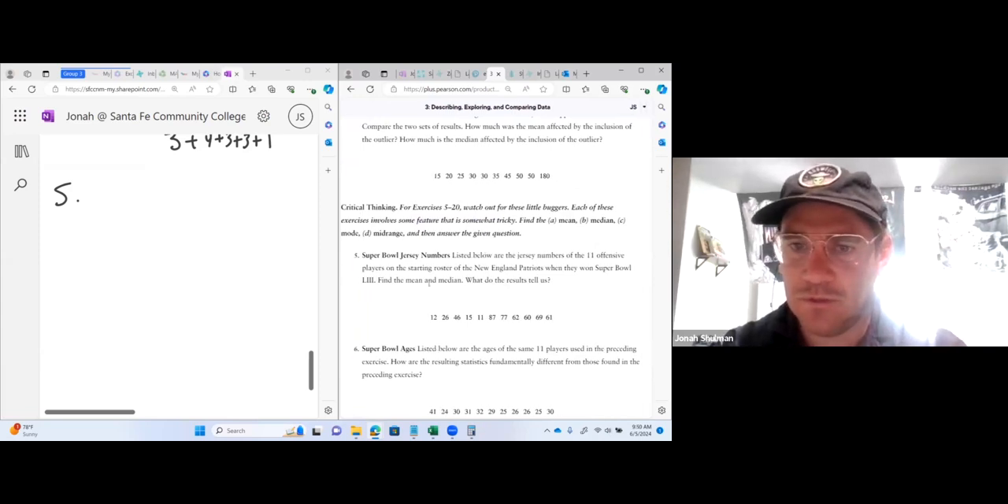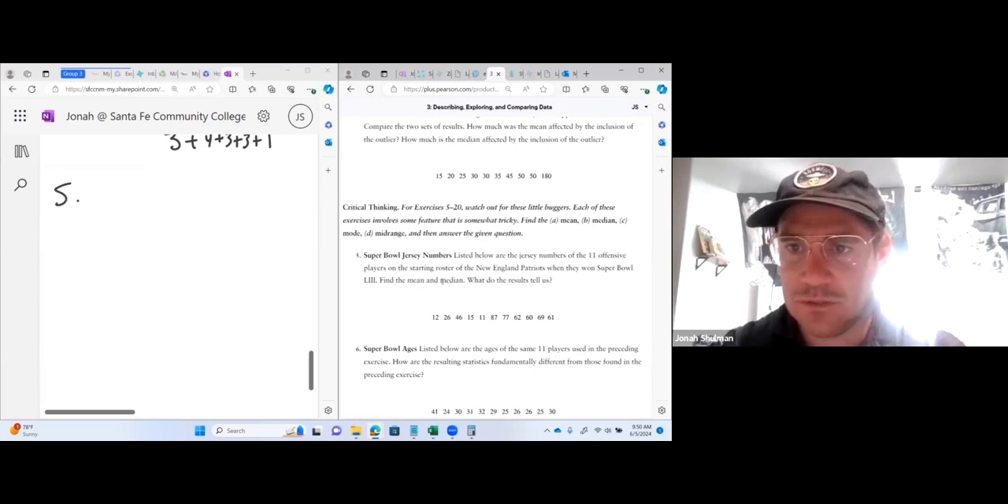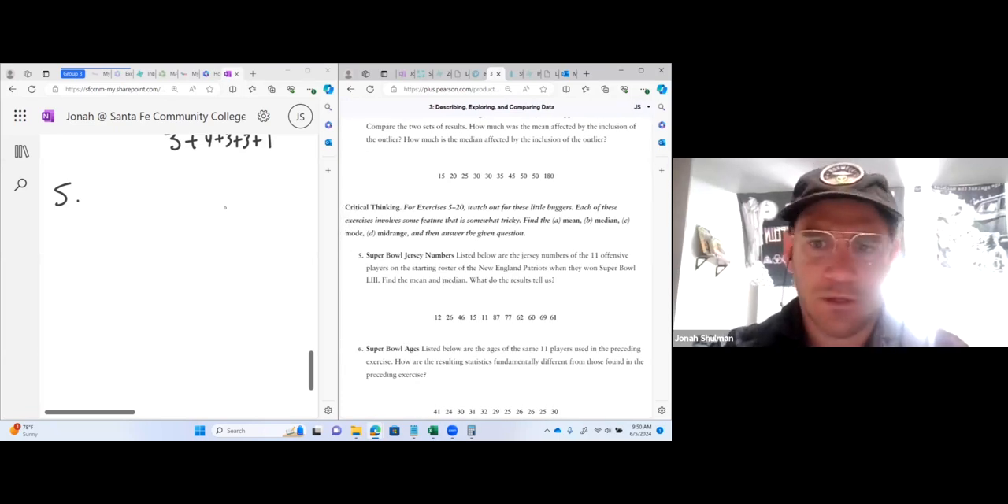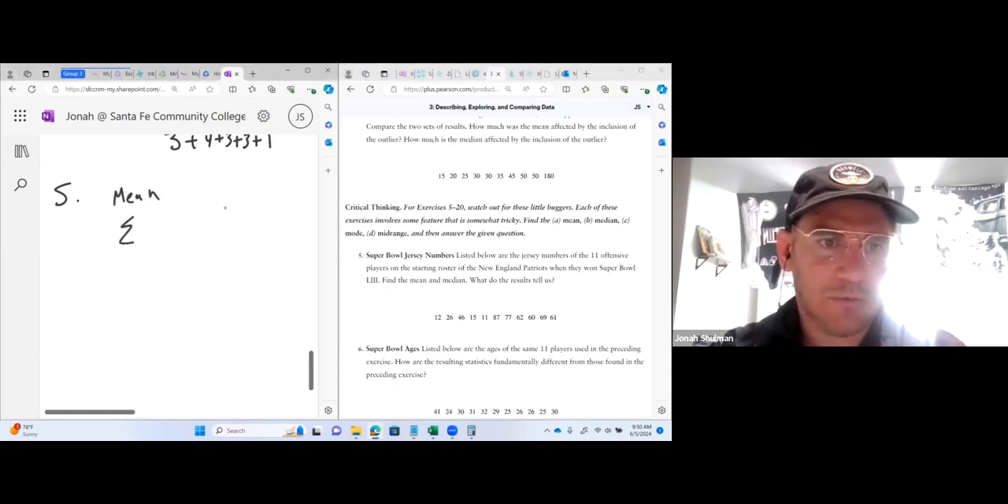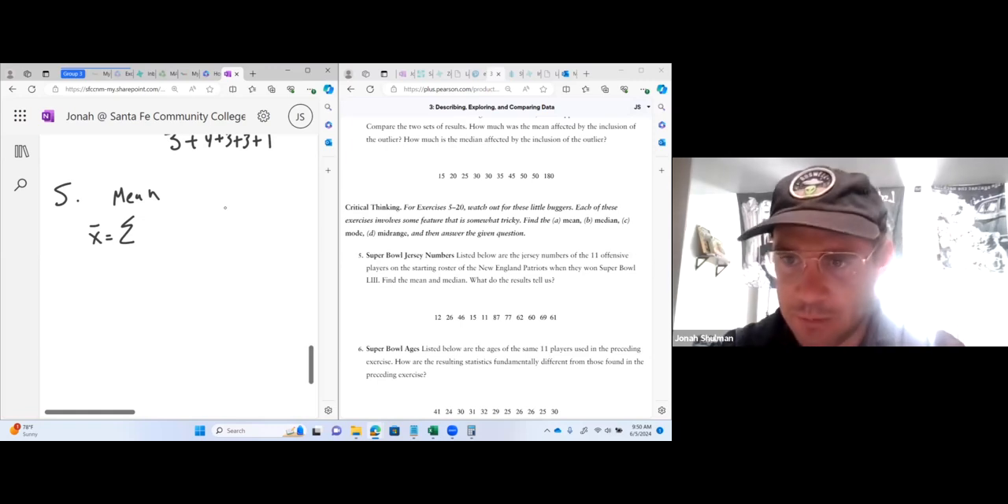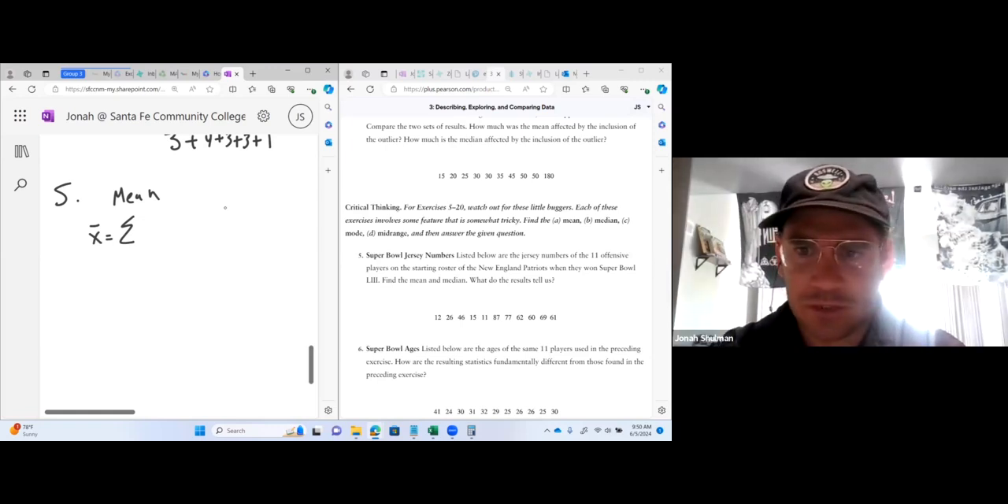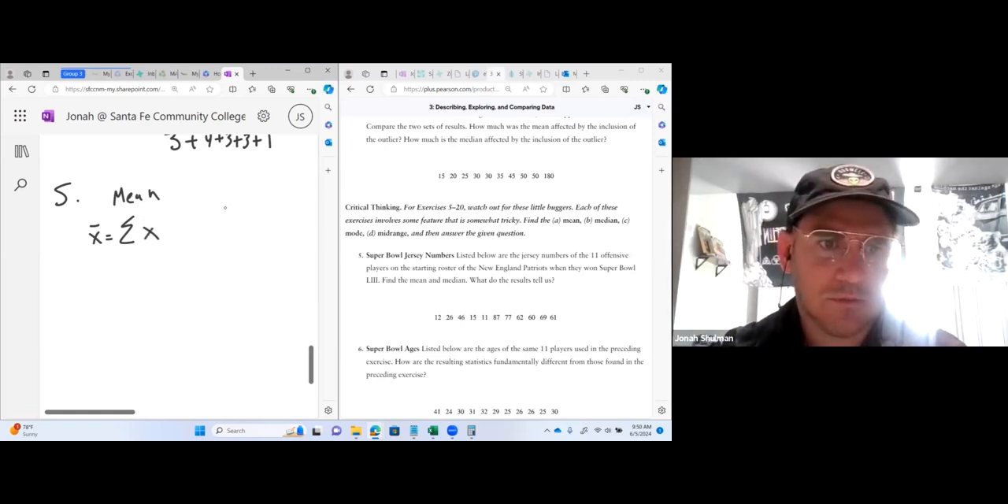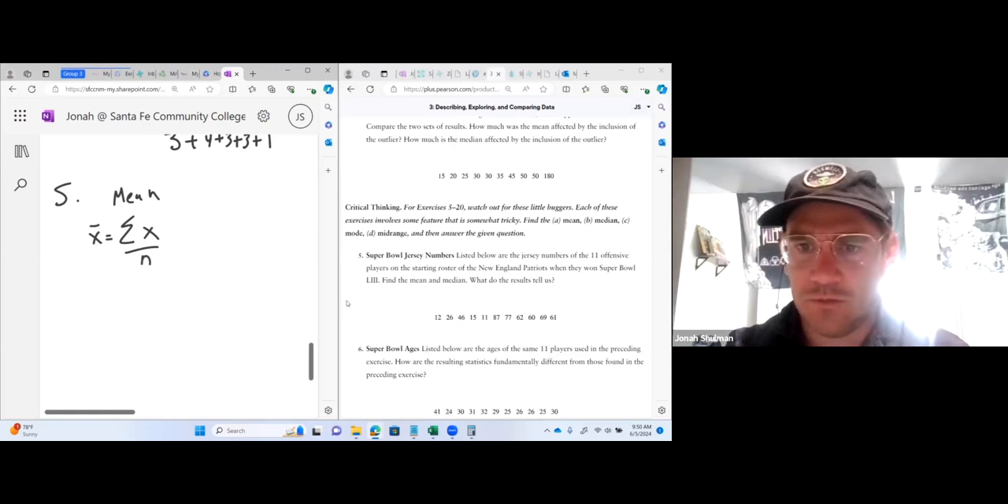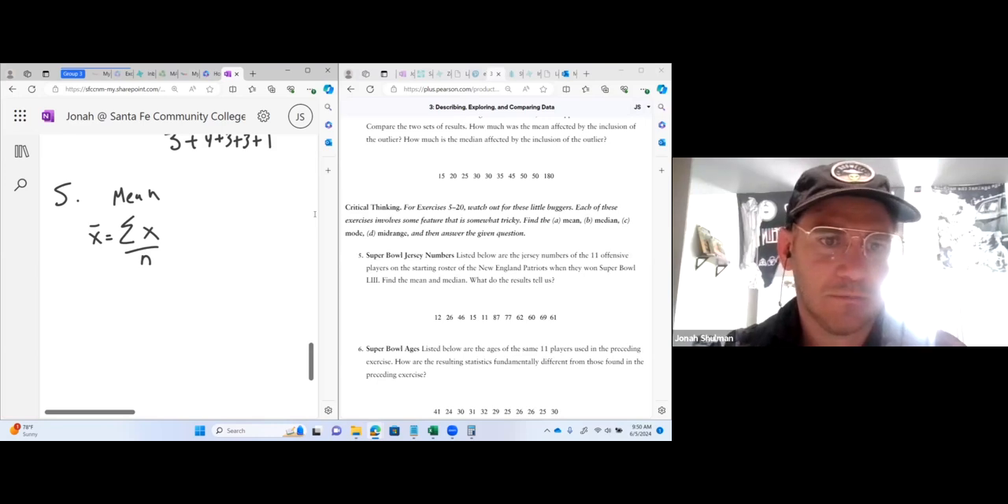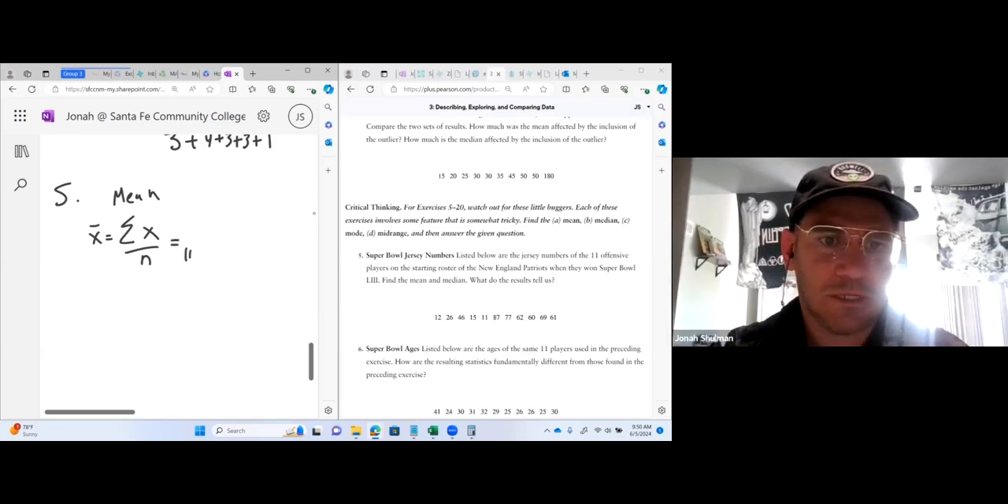Listed below are the numbers of 11 offensive players for the New England Patriots who won the Super Bowl. Find the mean and the median. What are the results? It says just 2, but we'll get them all. So the first one, if I wanted the mean, I'm going to add up, and this is a sample because I'm sure it's not every player. Yeah, because it's just on the starting roster. So it's the sum of X all over N. We've got 1, 2, 3, 4, 5, 6, 7, 8, 9, 10, 11. So there's an 11 on the bottom. We just have to add the top.